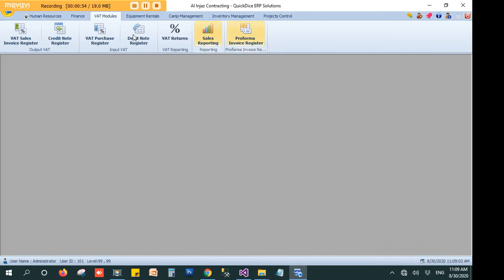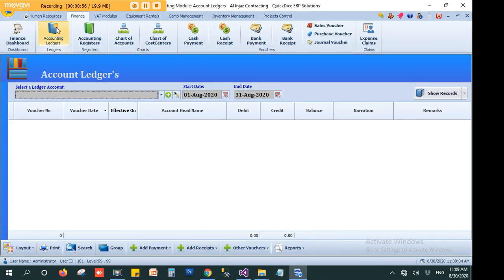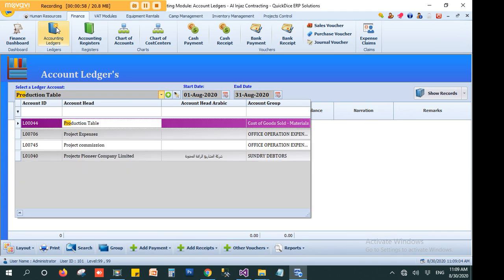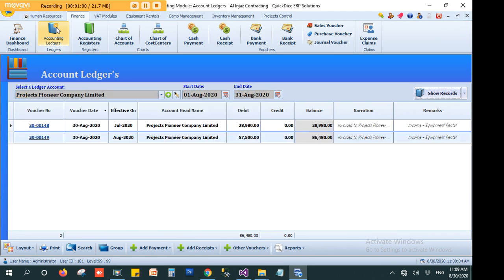So I have 2 transactions that happened for this Projects Pioneer company. Okay, so now I have to receive 86,480 riyals. These 2 transactions are added in there. So right now I'm going to prepare an account statement or receivable statement and send it to my client.